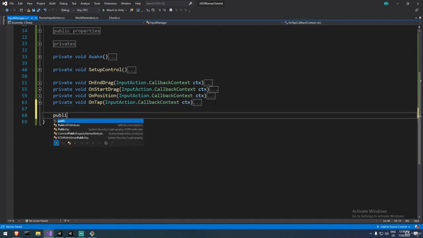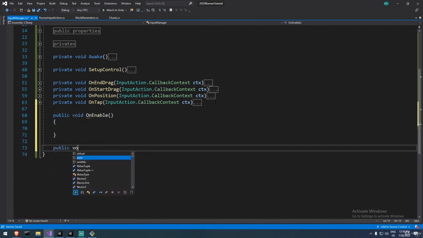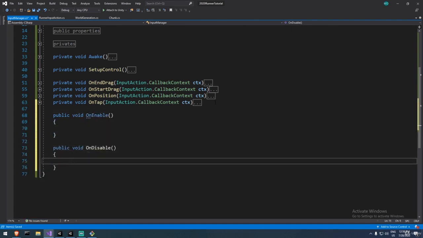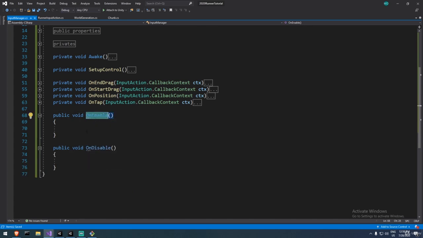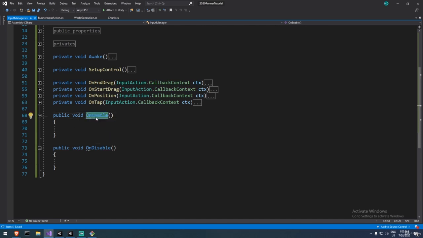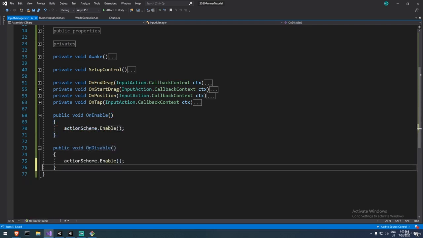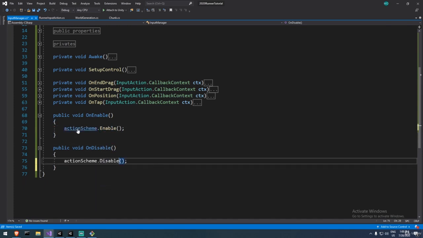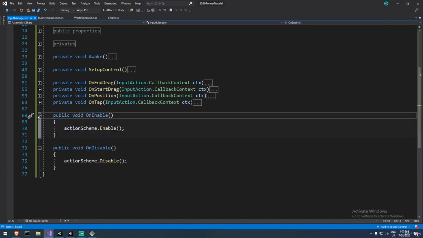So at the very bottom here, I'll create a public void OnEnable and also a public void OnDisable. These are callbacks from Unity since we're in MonoBehaviour and will be called automatically if we enable the object. So if the game object is not active and we turn it on, then it's going to call OnEnable. And if we turn it off, of course, it will call OnDisable. Now my action scheme can be enabled as well, like so, and it can be disabled. I invite you to do so you can save a little bit of bandwidth when we do turn them on or off.